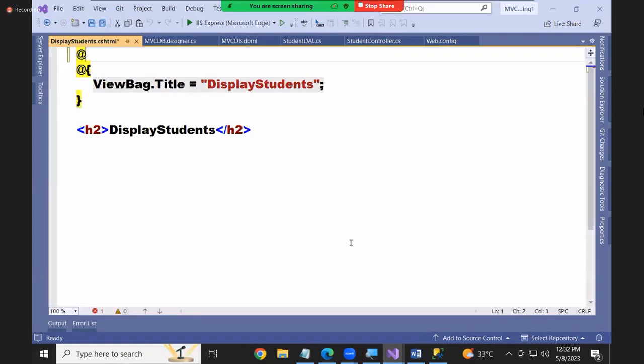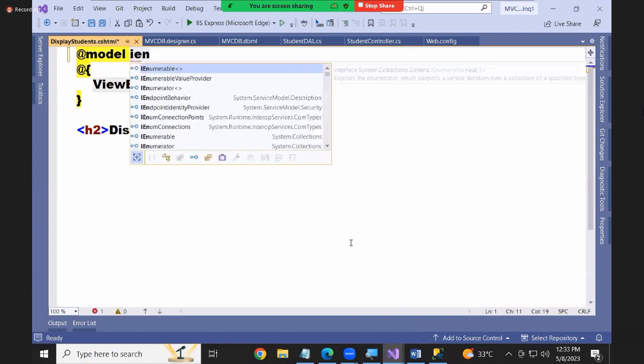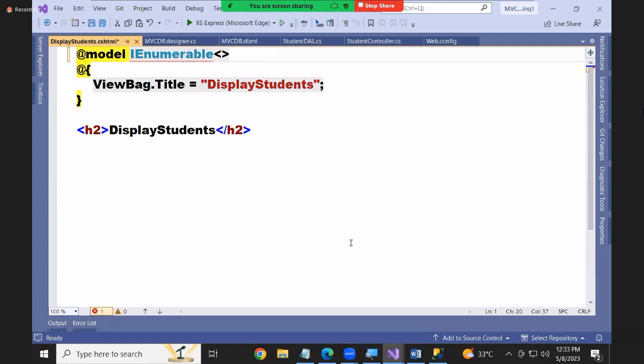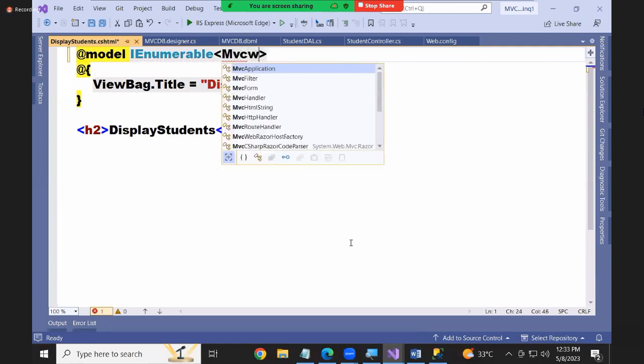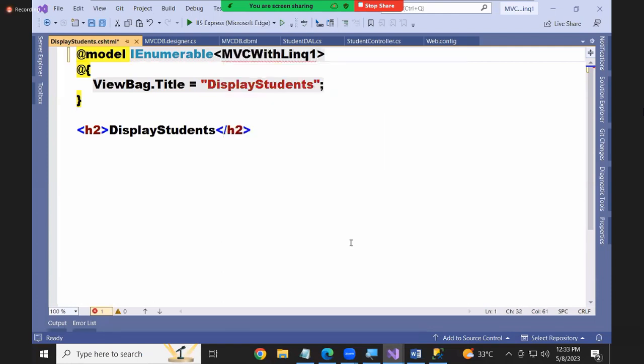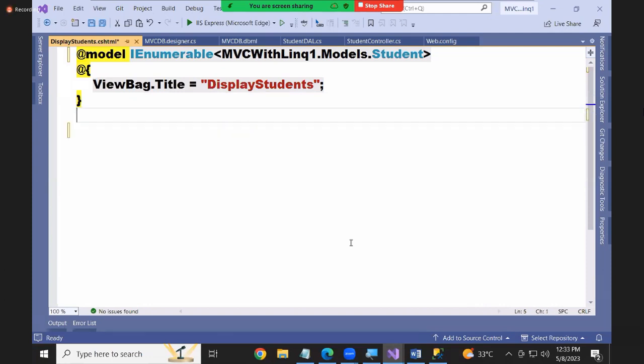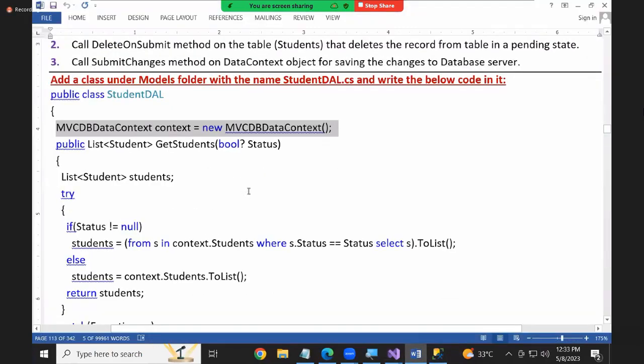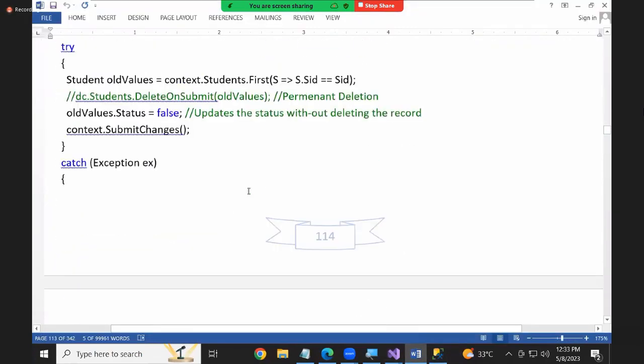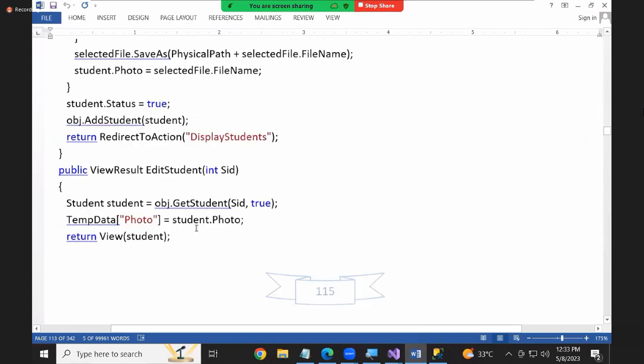At the rate model, one record or multiple records? Multiple records. So IEnumerable. What is our project name? MVC with LINQ1 dot models dot student. Okay. Next, I want to get this output in a tabular format. In a tabular format, just simple HTML code, guys. We'll see how to write that HTML.